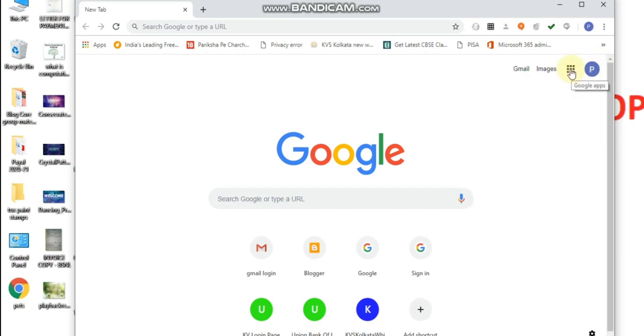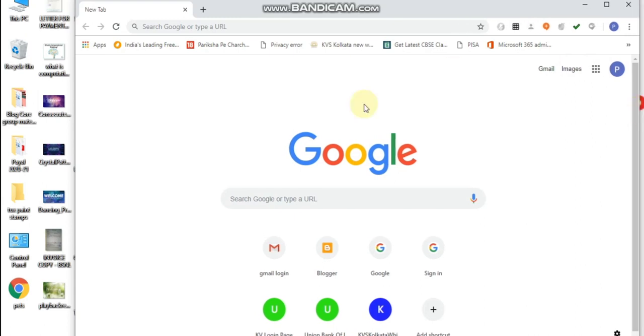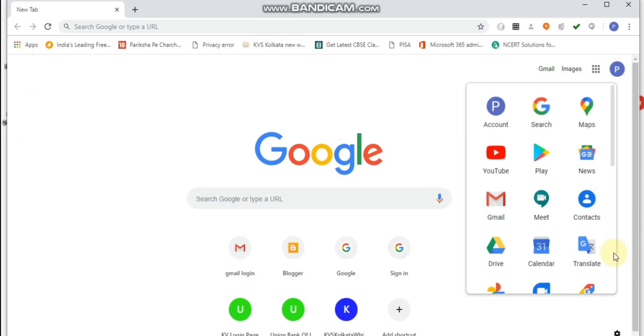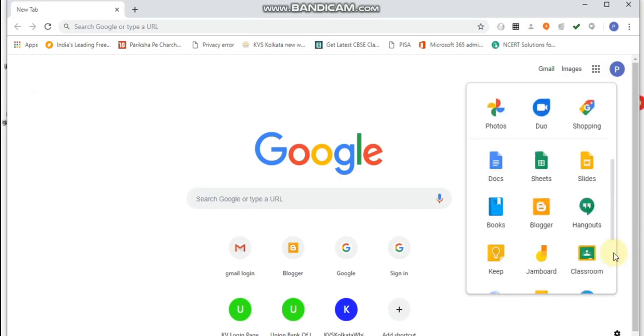So let us go for the Google Classroom from the beginning itself. So click here on the Google Apps shown here at the right hand side top corner, where it is given the Google Apps. So let me click here and click on Google Classroom. Here is the Google Classroom.